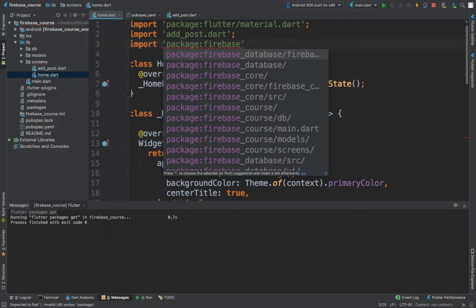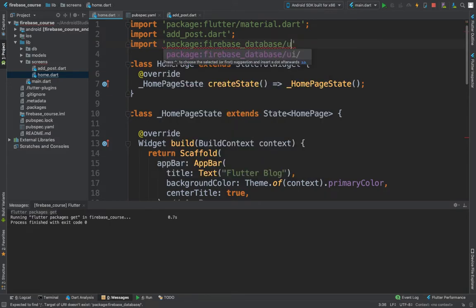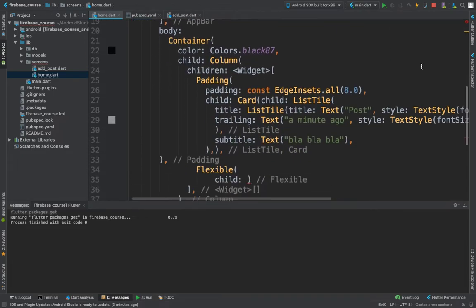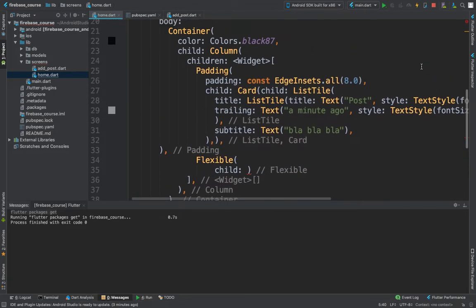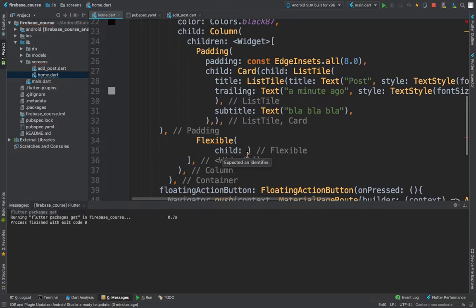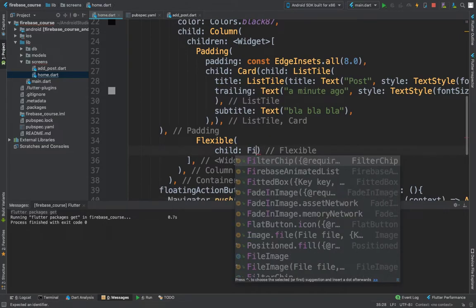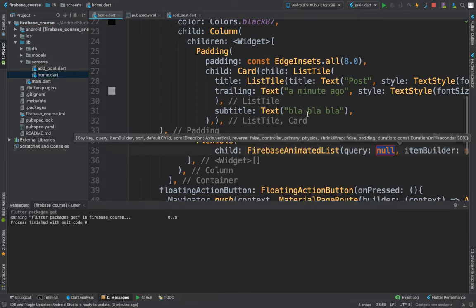Okay, Firebase database UI, Firebase animated list, and we're having a small issue here. Okay, now we can come in here and make use of this. Firebase animated list is what we want.